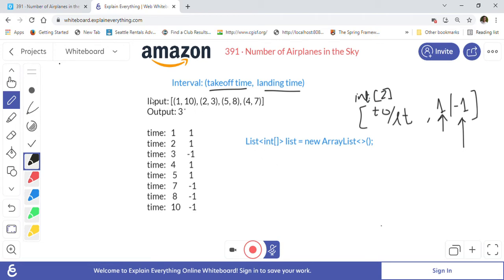We will iterate through the interval array that is given to us and create this list that I am showing you here. This list is of integer arrays, and the first element will be the takeoff time or landing time. For example, this one in the list is the takeoff time for this flight. Then this 2 is again the takeoff time of this one. Then 3 will be the landing time for this one.